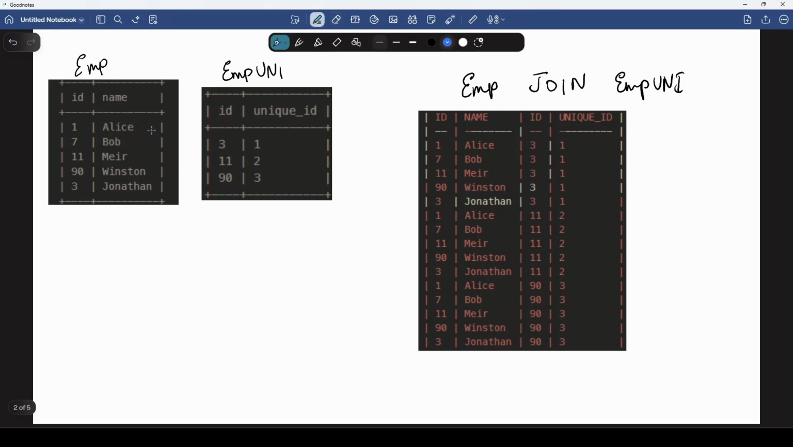Just understand it like this. It is not exactly like what I have said, but you can see the first row of the first table has been mapped with this. It has attached with the 3 1, and then the second row has attached with the first one, and Mir has also attached with the first, and then the fourth and the fifth. You can see this: Alice 3 1, Bob 3 1, Mir 3 1, Winston 3 1, and Jonathan 3 1. So for every first row, it has happened this way.